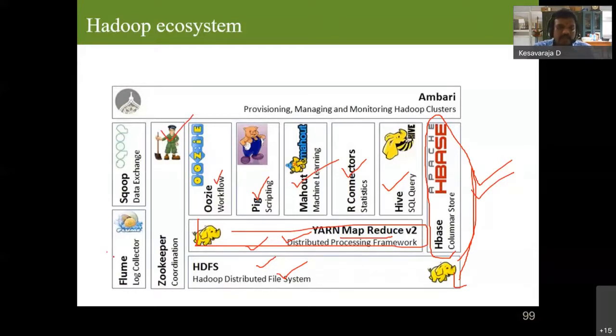Flume is a log analyzer. So whatever action happens in the HDFS environment, a log file is created via Flume. Sqoop is a data exchanging tool. Then Ambari is for monitoring, provisioning, managing. If you are deploying Hadoop, then you can collect fees from your customers. In that situation, you can use the Ambari tool. It's an excellent monitoring and metering tool.